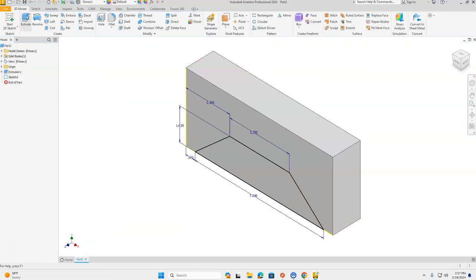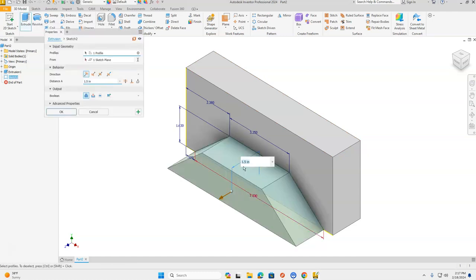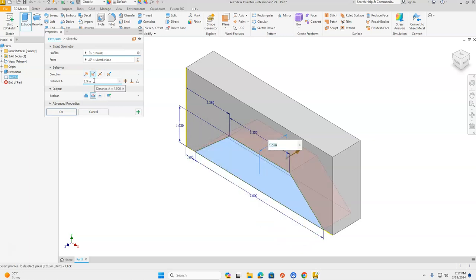I'm going to choose my extrude command from the ribbon bar at the top. It should automatically pop out. If this doesn't automatically pop out, you can click that unfinished triangle here. You can see that we want it to go the opposite way to cut, so I'm going to make sure I'm in the flip direction. I'm going to change my distance to 1 inch, and I want to make sure that I have cut selected down here as well. And then click OK.